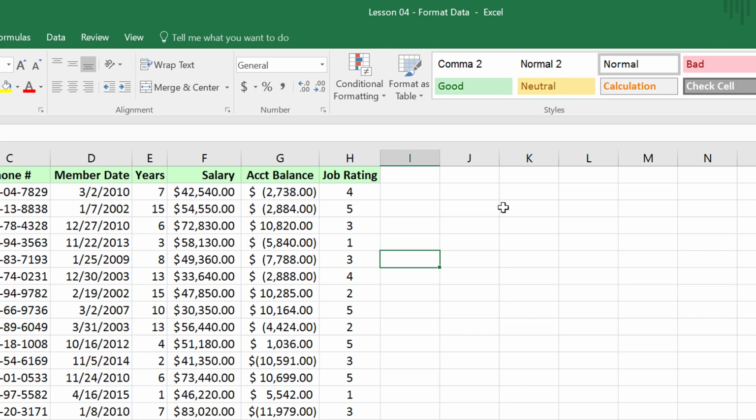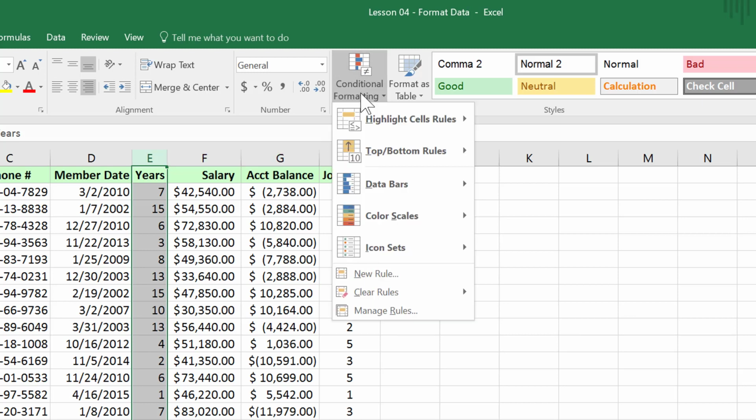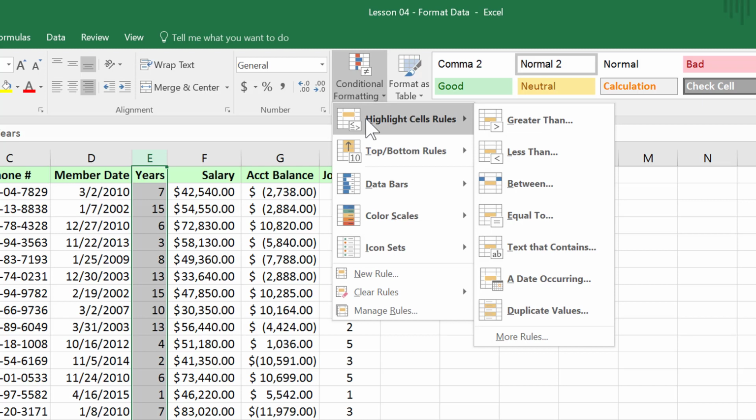Let's start over here with some years numbers, right? So let's click on our E column right on the E header. So all of the E column is highlighted. And I'm going to click on Conditional Formatting. And here it says Highlight Cell Rules. Well, what if I want to highlight everything that is greater than 5?